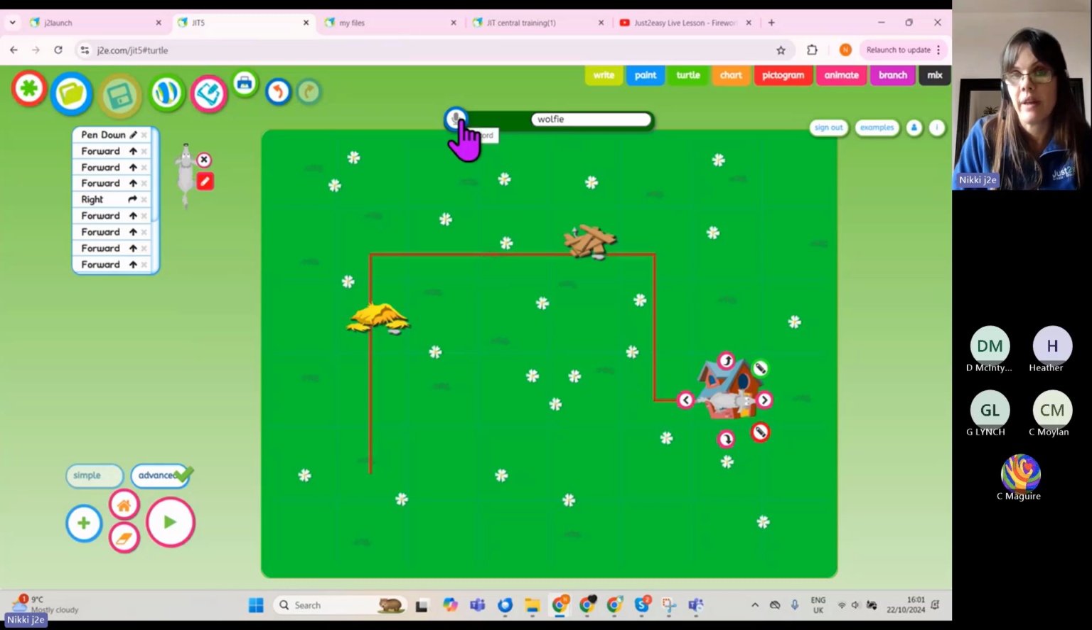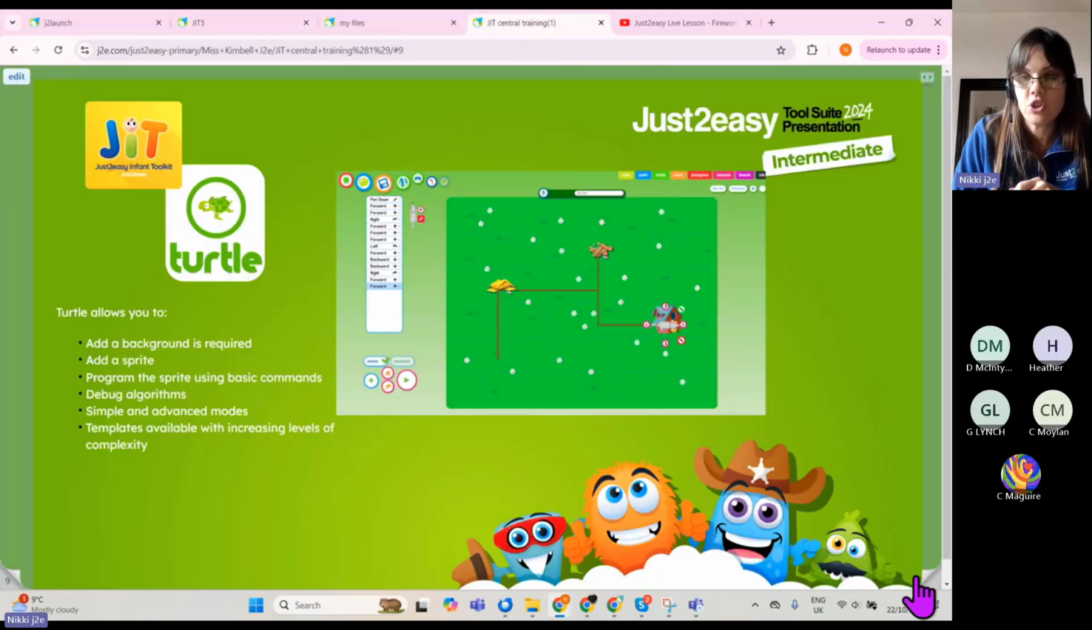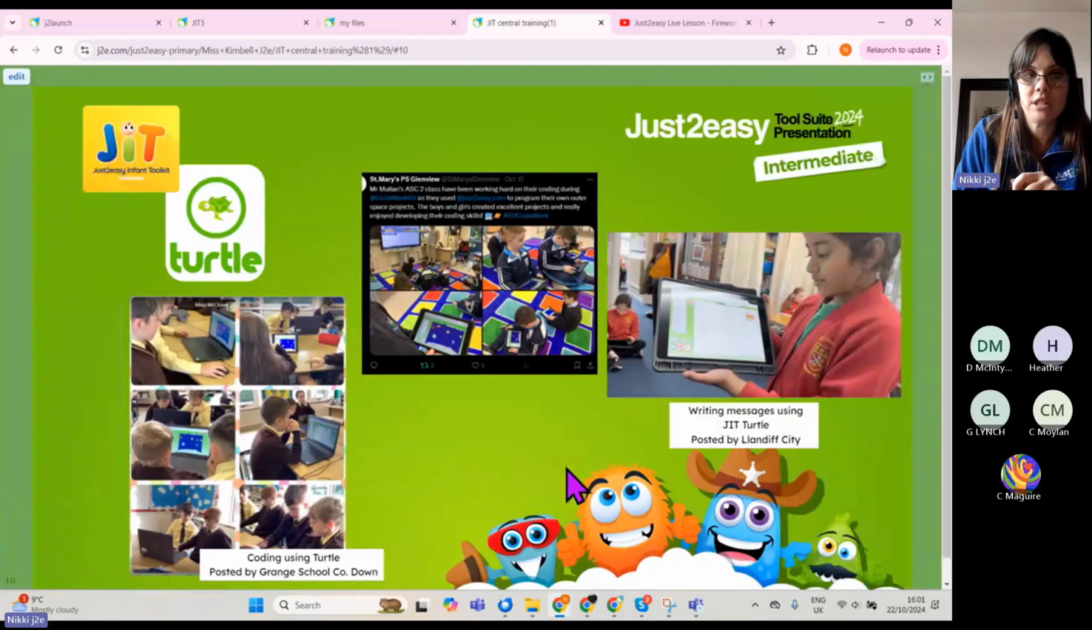And of course, you have that record function as well. So that's a nice way of capturing that incidental knowledge. Maybe they could talk about how they program their algorithms, how they figured out how to fix the problems, what processes they went through for debugging. So that's a nice way of capturing evidence. So that is Turtle. And just some examples.